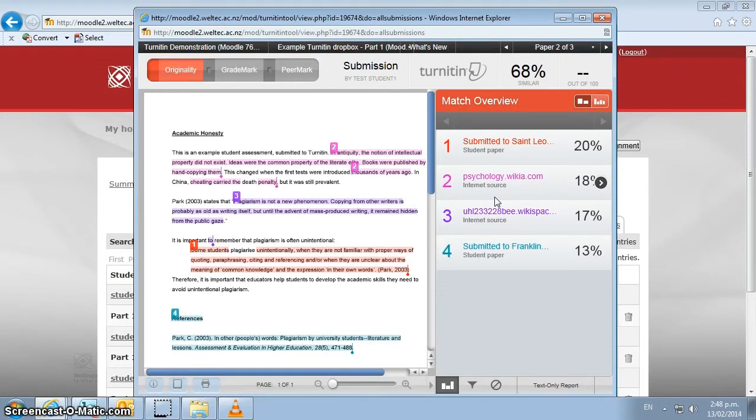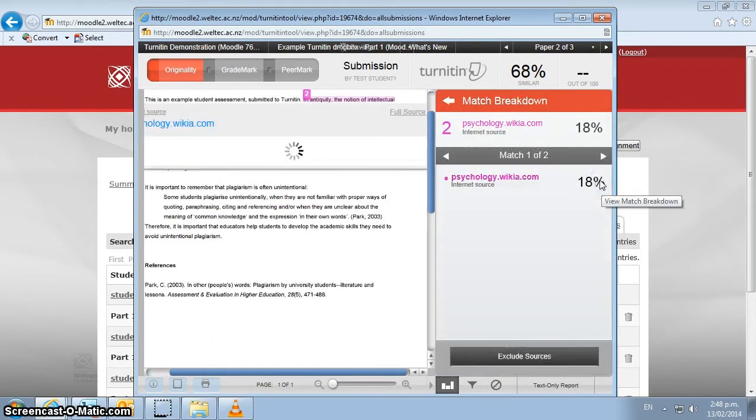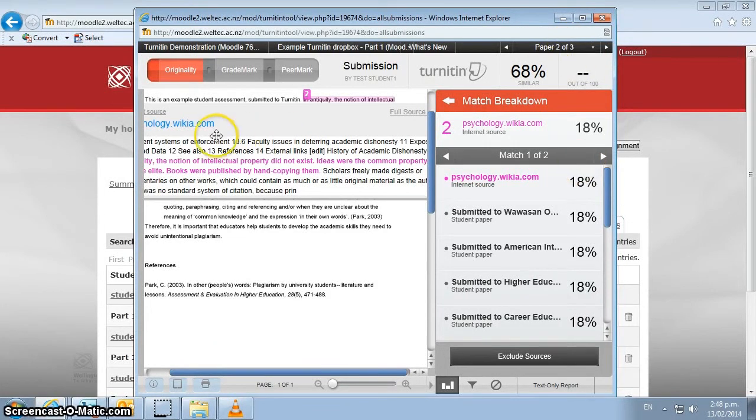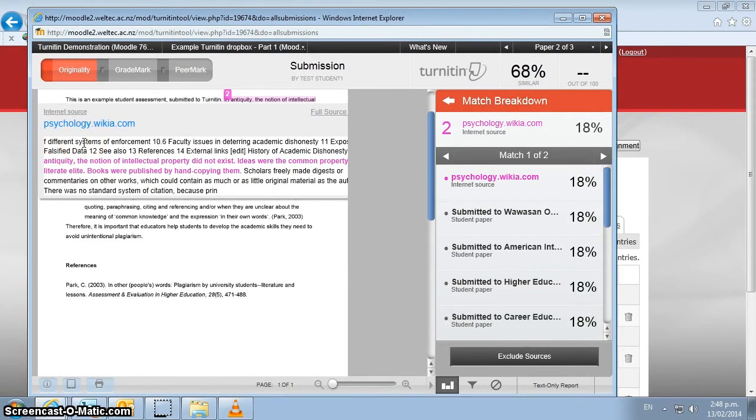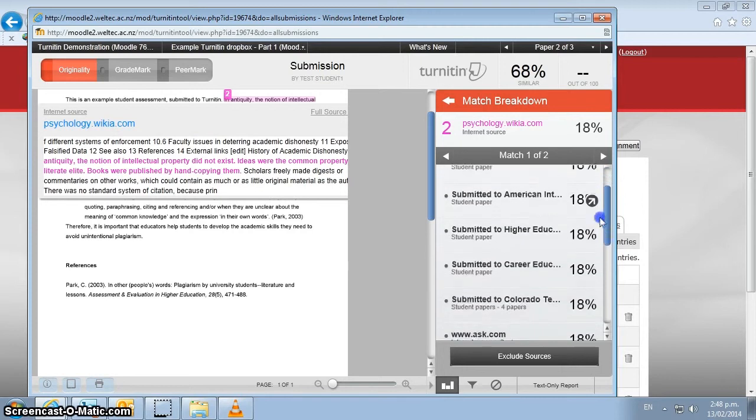So what information does the Turnitin Originality Report provide? In the main section of the screen is a copy of the student's submission. Text from the submission that has been matched against text in the Turnitin database is highlighted and given a number. The match overview on the right-hand side of the screen shows some basic information on each of the detected matches. If you want more detail on a match, click on the arrow corresponding to that match, which is by the percentage figure. This opens the match breakdown window, which lists the source or sources that the text has been matched against. In this example, the text has been matched against several student papers and also several internet sources.